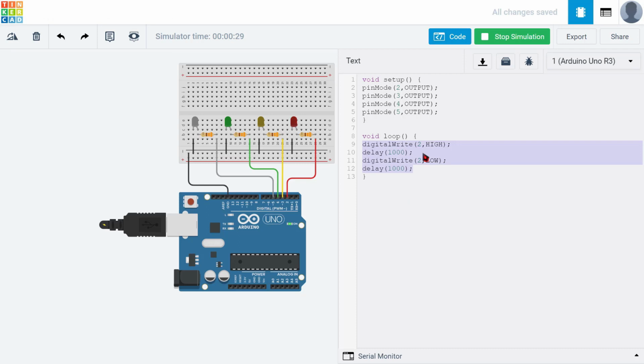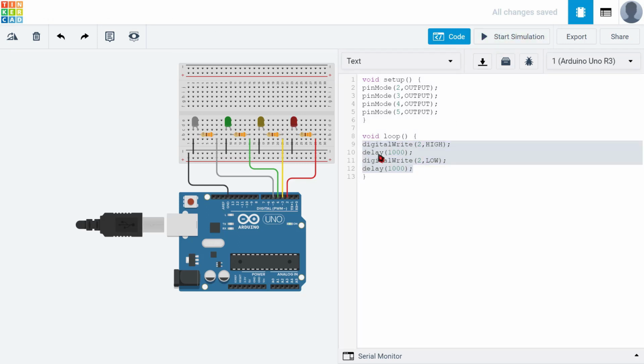We are performing the same process for the other 3 LEDs as well. We had lit the LED connected to pin 2. We can quickly make the other LEDs work in the same way by copying and pasting these commands. Let's make the necessary adjustments here and set pins 3, 4, and 5 to high. Then delay next commands for 1 second.